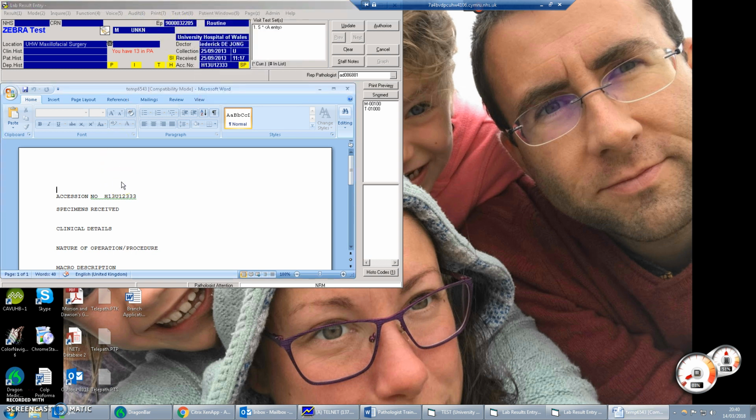Now, the one thing I haven't discussed yet is how trainees will work in this system. So the reporting pathologist is the one that goes at the bottom of the report next to the consultant pathologist box. So that will always be the consultant signing the case out. So that will be me for my cases.